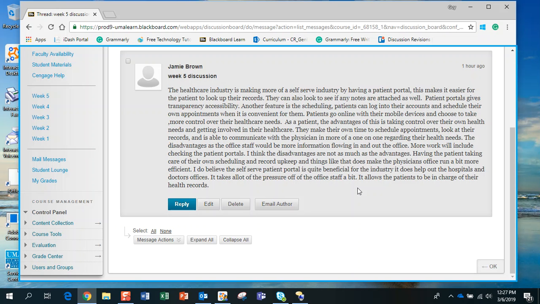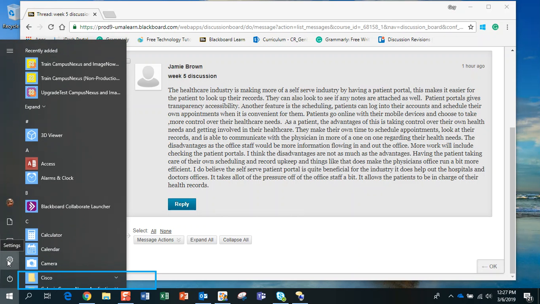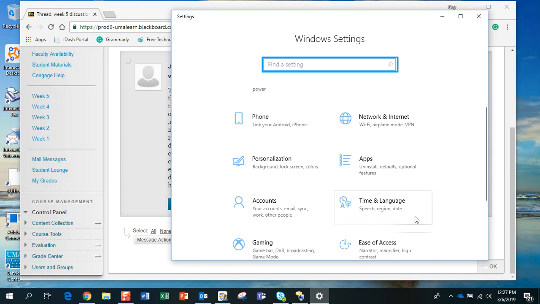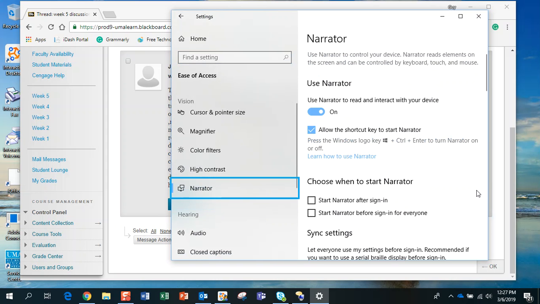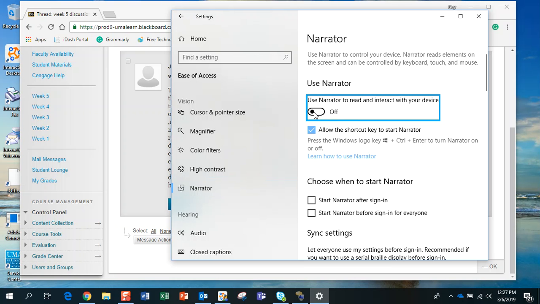So that stopped when I clicked out of it, and I'm going to go back and pop the Start window up, and go to Settings, Ease of Access, and Narrator.